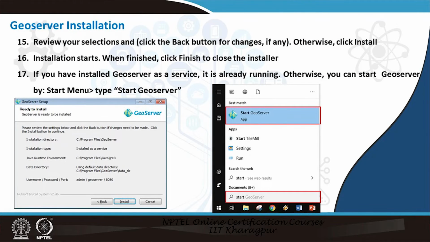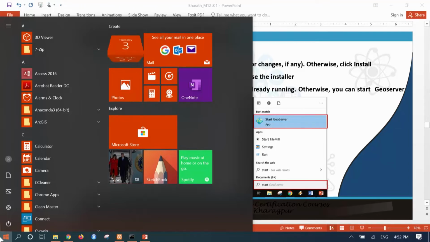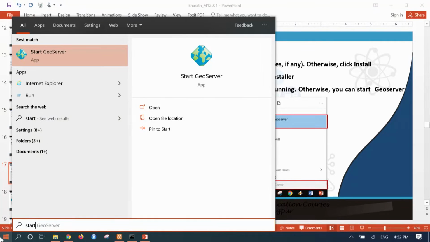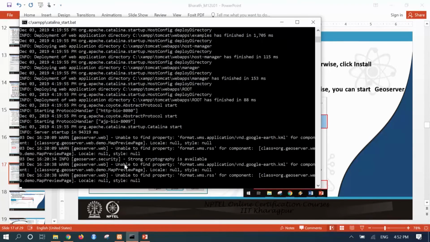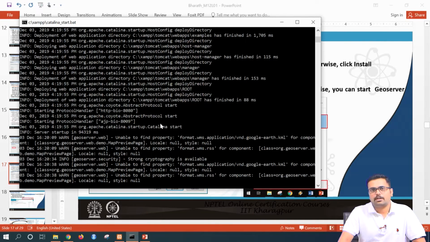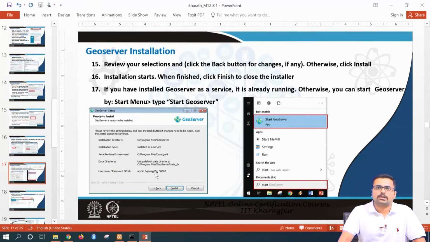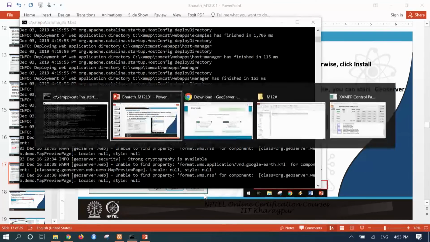Before starting the GeoServer, you need to go to start, and here you just need to type start GeoServer. You can see here on the left there is the start GeoServer app. You have to click on that. Once that is clicked, you can see a C programming command tab will be opened, and here at the backdrop the GeoServer will be running. Once that is up and active, then you can launch the GeoServer.